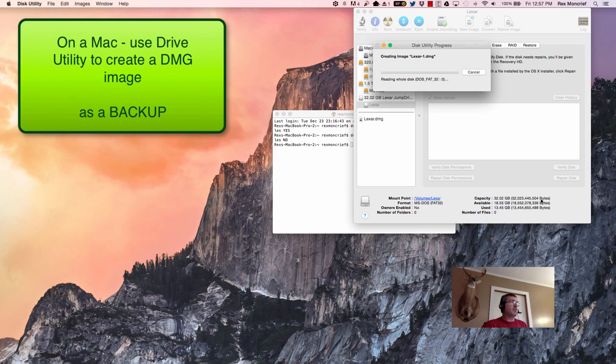And it's going to take a few minutes and go ahead and create a DMG image file of the drive. That's everything on the drive. That way if something happens, then at least I've got a complete image of it that I can still use to try to attempt to recover these files.